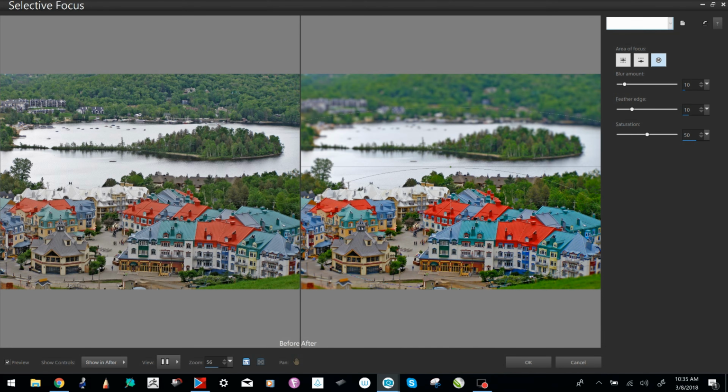Notice the way I've set this up makes this area clear and saturated. The secondary area where this island is only slightly blurry, while the outer area all the way out is very blurry. I think that's a nice effect. Let's crank this saturation up for an even more dramatic effect. Once we're happy with our selections and feather edge and saturation and blur, let's click OK to return to the main window.